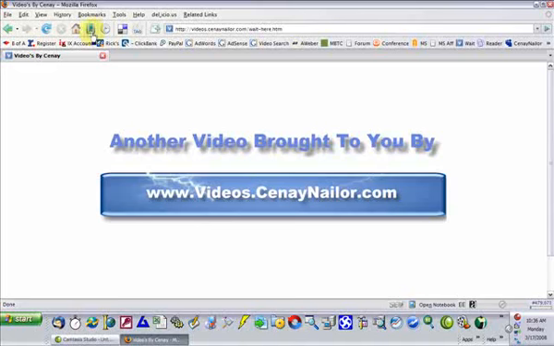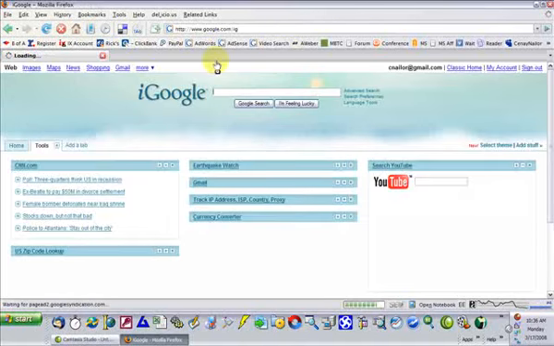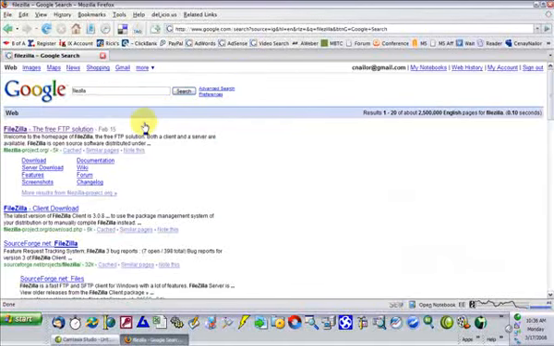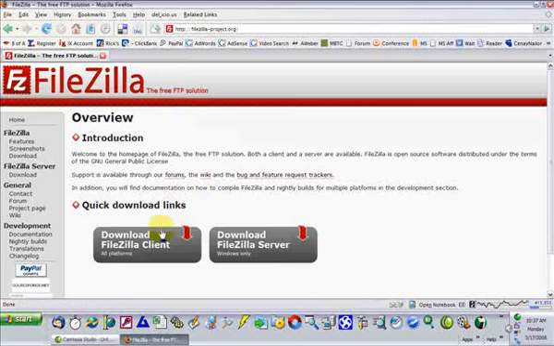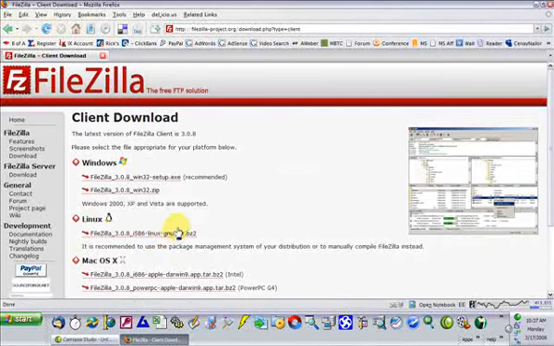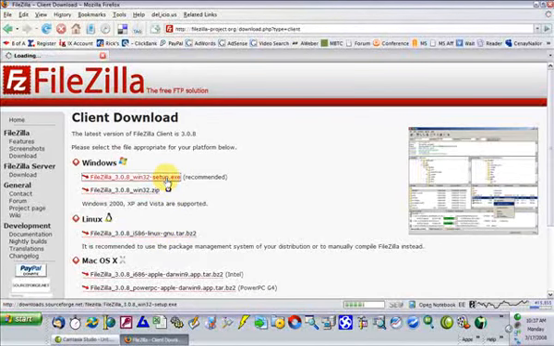To get started, we're going to go to Google and type in Filezilla. Now, Filezilla is a program that I use that's free, easy to use, and will allow you to do everything we're talking about. Click on the Filezilla link and download the Filezilla client. You're going to put it somewhere on your computer where you can get to it again. I'm going to choose the Win32 setup so that I don't have to extract the files manually.